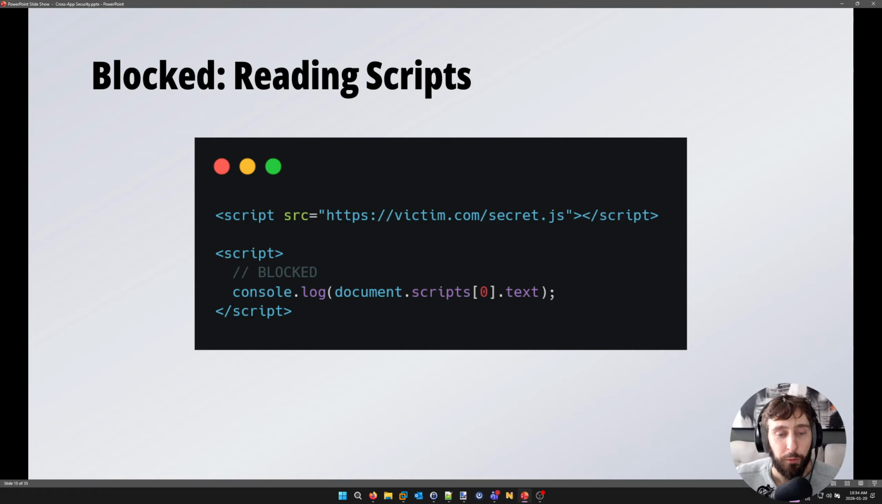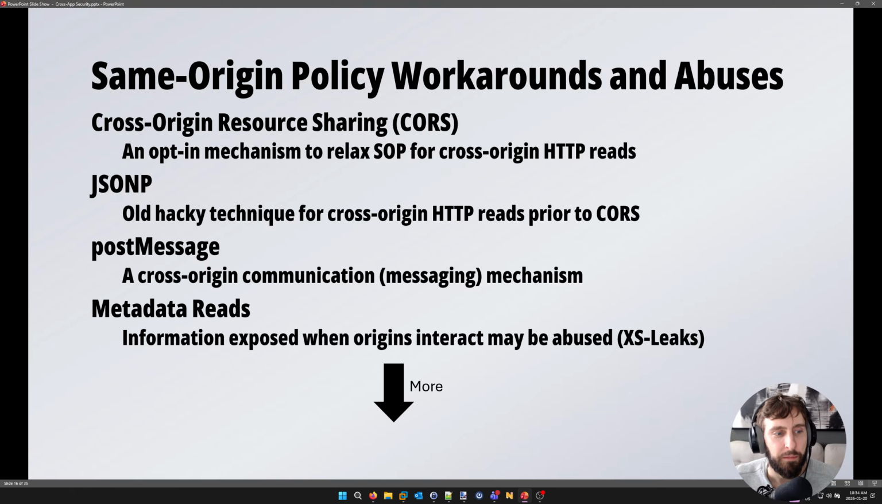What is blocked? Reading scripts. Of course, we just mentioned this. And this is just a simple example where we take a script and you can see that I'm referencing the document and the first script that's loaded, which in this example would be this one, and trying to get the text from it. And it doesn't work. It's blocked. We can't log that to the console because we're not allowed to actually read that script content. So those are broadly the protections of same origin policy.